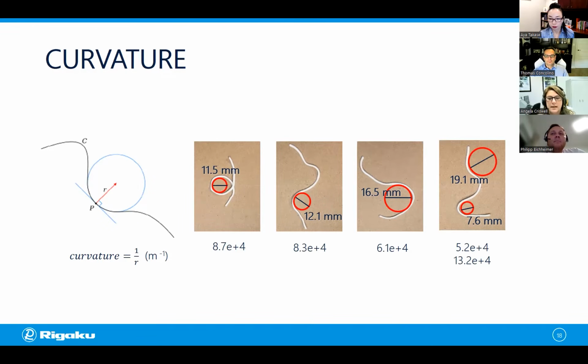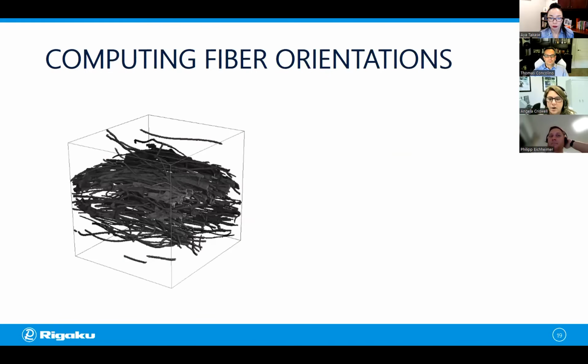What I hope you see here is that for the one on the top, where the circle is big and the radius is large, the value of the curvature is small. And an inverse relationship happens the smaller the radius is. So the more kinkiness you have in your fibers, the higher the curvature, by virtue of the small radii in those cases. All right, so now that you know what those are, let's go on.